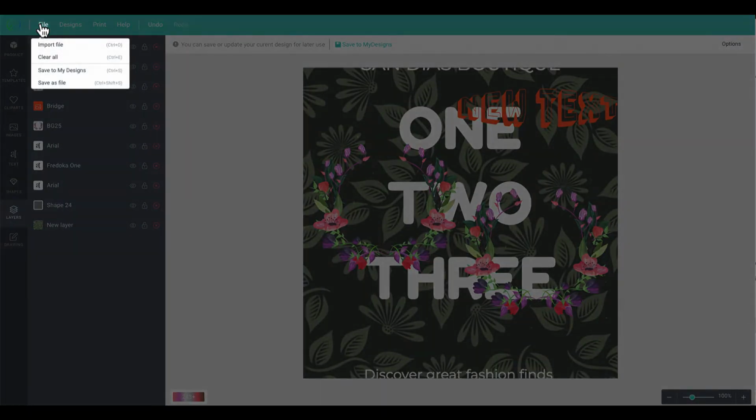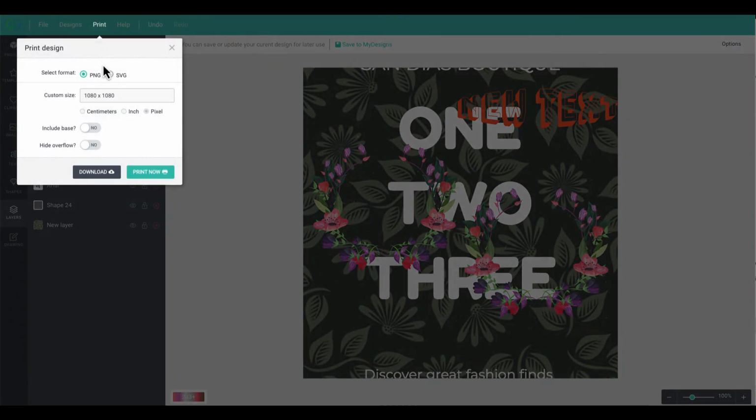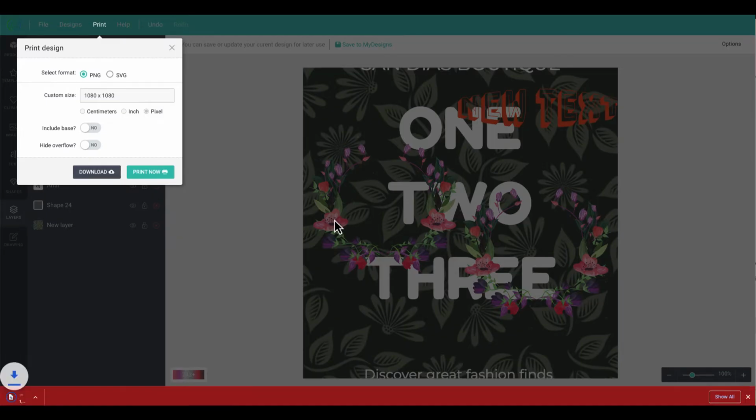So we'll go ahead, file, import file, designs, my designs. You can save it to my designs, print. Here we go. We can print the design. Let's print it to a PNG, and you can print now or you can download it. So here's how you download it as a PNG. And then we'll go ahead and we'll open this PNG and we'll take a look at it.